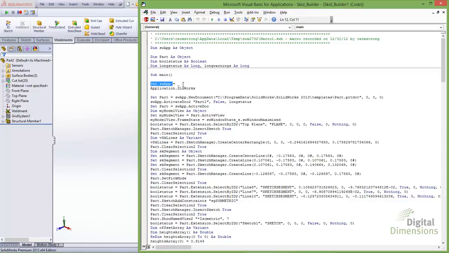SW app equals the SolidWorks application. I've got new documents here. It's creating a new document. So you can kind of stumble your way through it and figure out what the commands are doing just by the names. But again, it's not incredibly important that I know what every little variable is. Right? So this app new document made my new part, using that template.